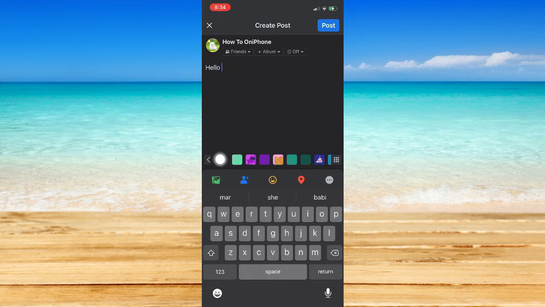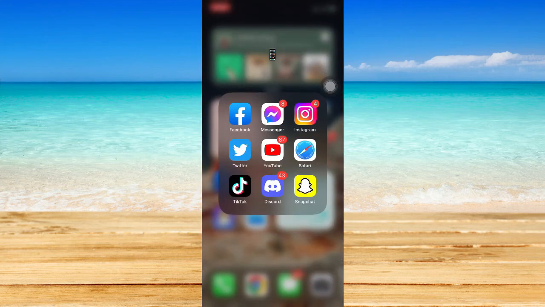You may also add image. You may also choose the background, and then you may share it on Instagram or change your privacy as well. Click on post on the upper right corner once you are done, and then that's it. That's how you can find Facebook drafts.